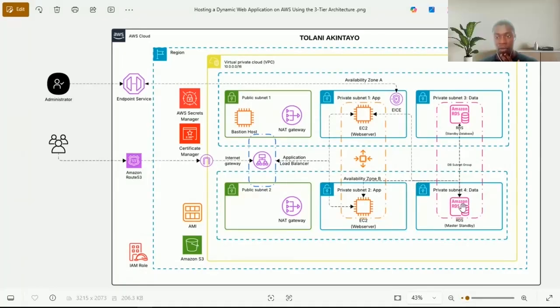And you can see the arrow from this master database and the standby. So why do we do this, right? This is the main database. It is now basically replicating data into this one that is over here.